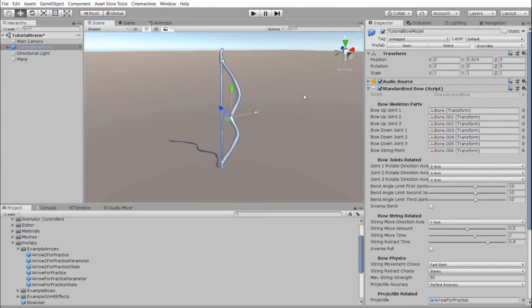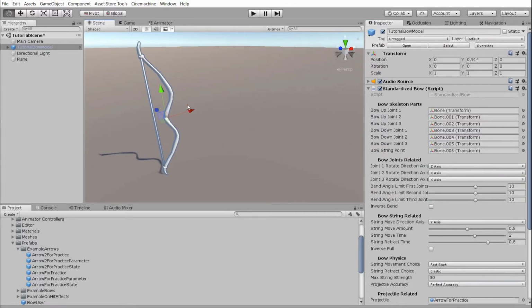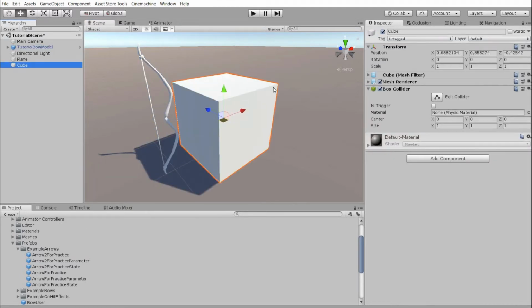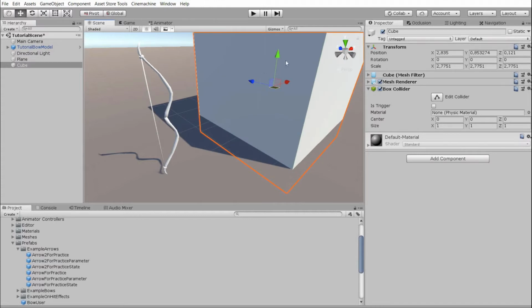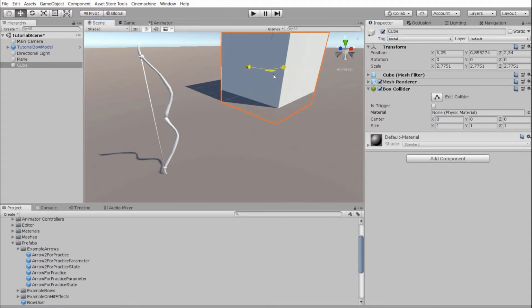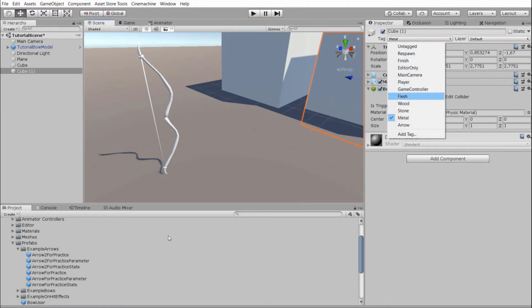Setup for this one is pretty easy. Let me actually show you the collision detection. Let's create a cube. Okay. Let's scale it. I created my tags beforehand, so let's make it metal. Let's create one more. And let's make it flesh. Okay.